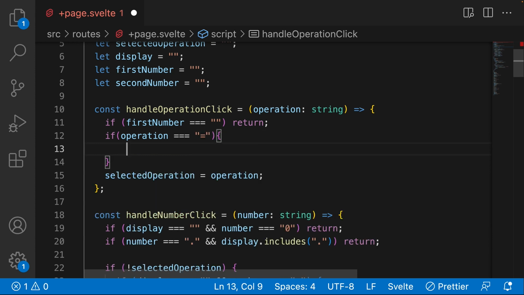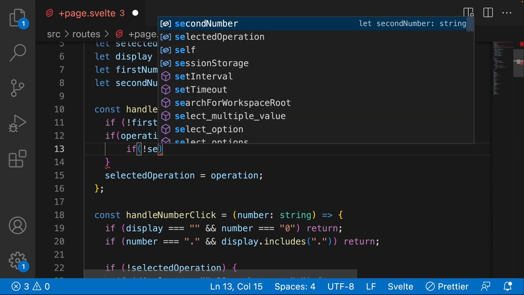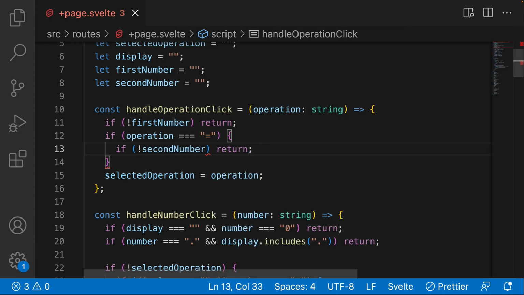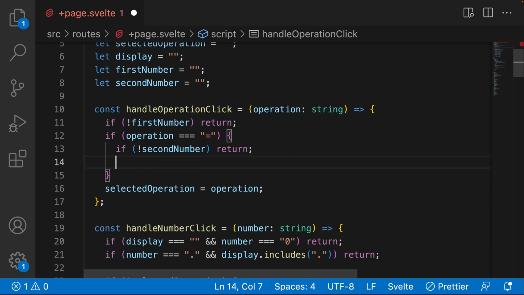Then what we want to do is, first, a check. We want to ensure that the first number and the second number are defined. Now, if we ever reach this check, then yes, the first number is defined. We also have to assert that the second number is defined. So we can say here, if the second number is not defined, we also want to return early and not do anything.